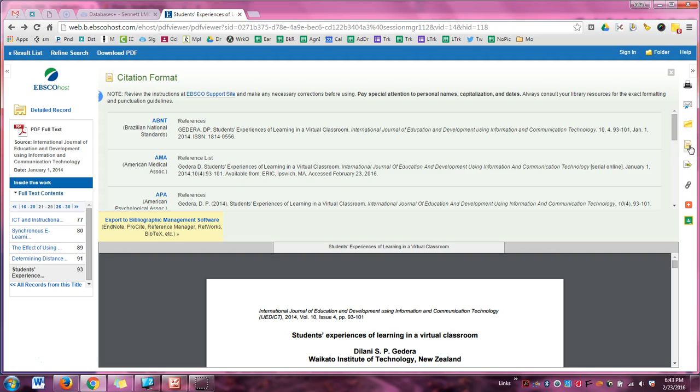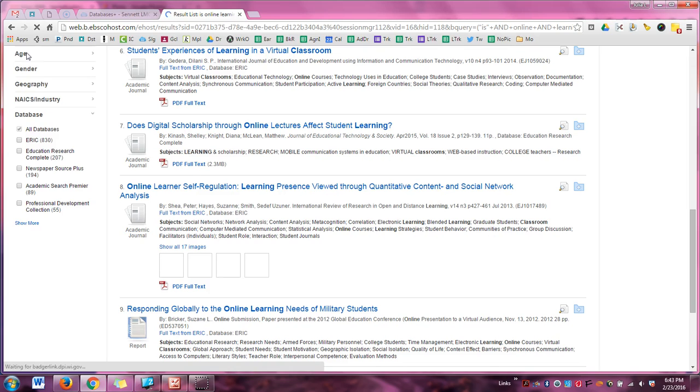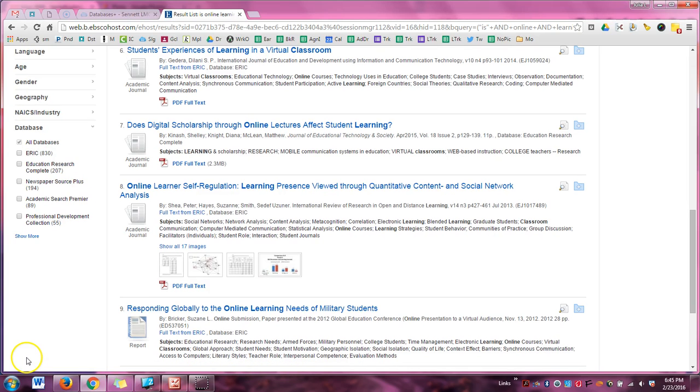Once you've cited the article and made sure you can find it again, you can go back to your original search by clicking Result List on the top left side of your screen. From there, you can either continue browsing your original search, or you can begin a new search with other keywords from the list you made before you started.